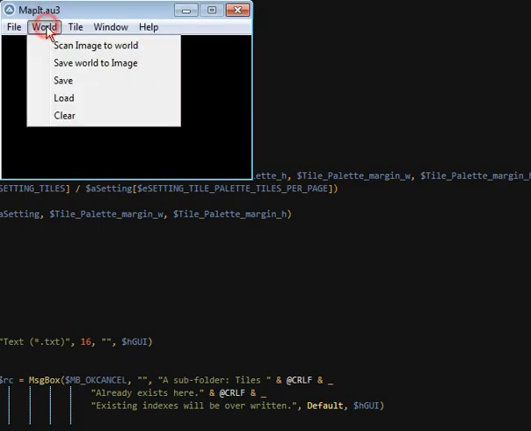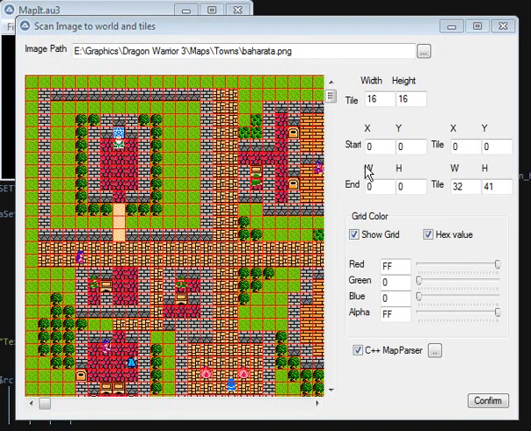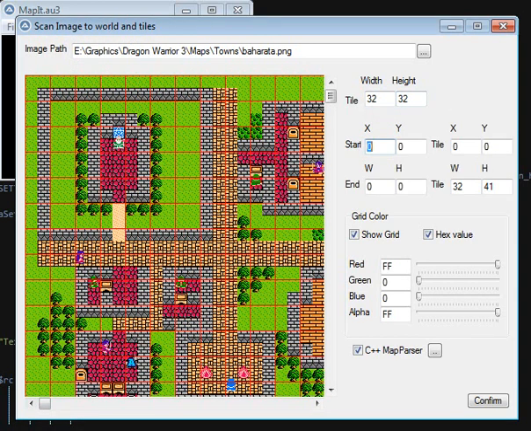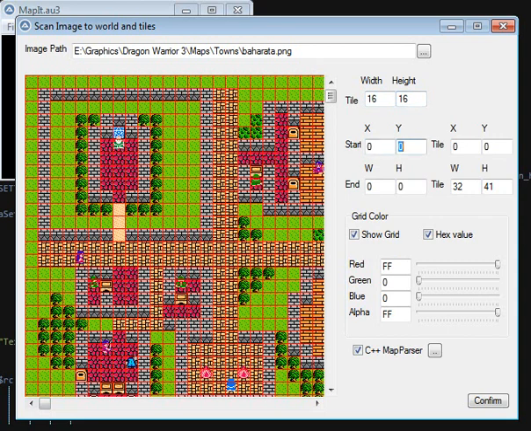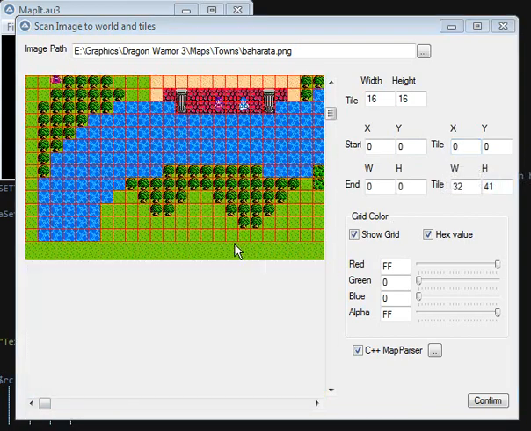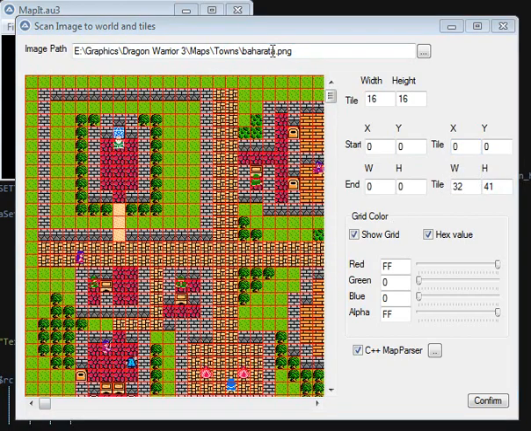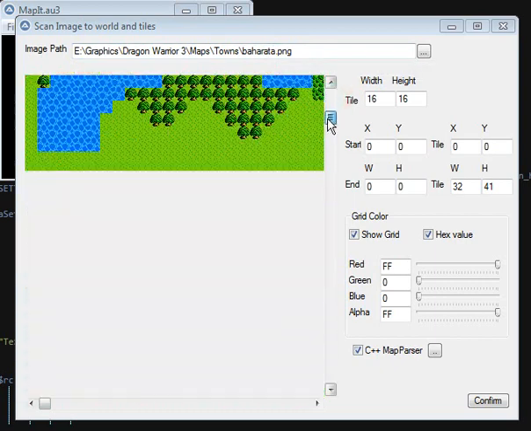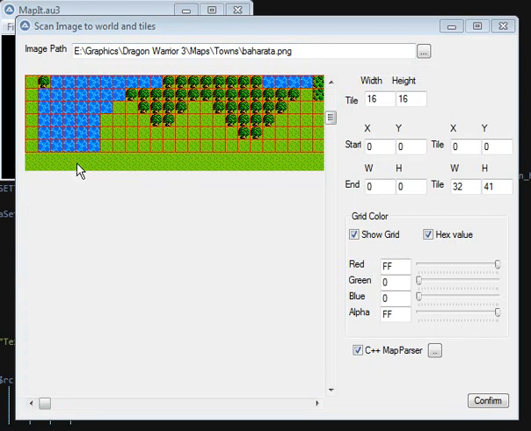Convert an image into a world and tile array. Choose a tile size. Choose an offset. This map is too big, this image. It has an extra tile and a half down here.